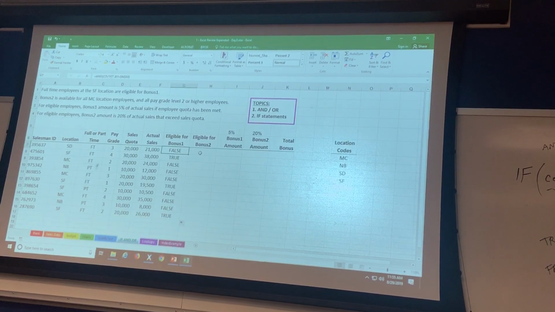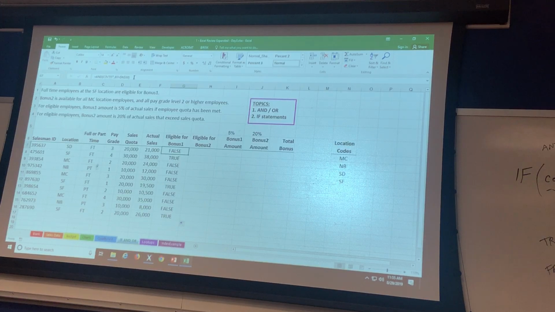Wait, I click mine down and it's all false. Oh, because you don't have anything in that location cell. Do you have an absolute reference to this cell? Or if you don't have that cell, if you just want to put it. I didn't put the location in. Yeah.